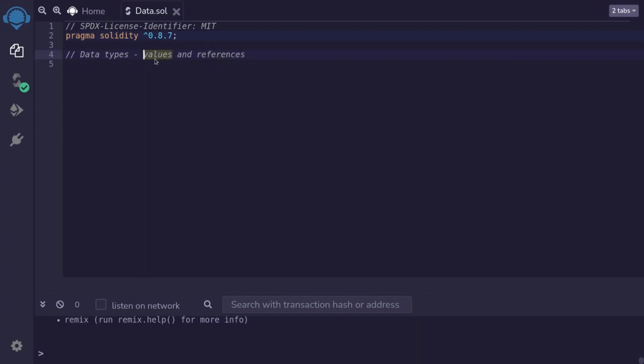I'll show you some examples of value types available in Solidity. The simplest type is Boolean. We can declare it by saying bool. I'll declare this variable as public so that you can play around with this variable on Remix when you deploy this contract. We'll name this variable b and set it equal to true.